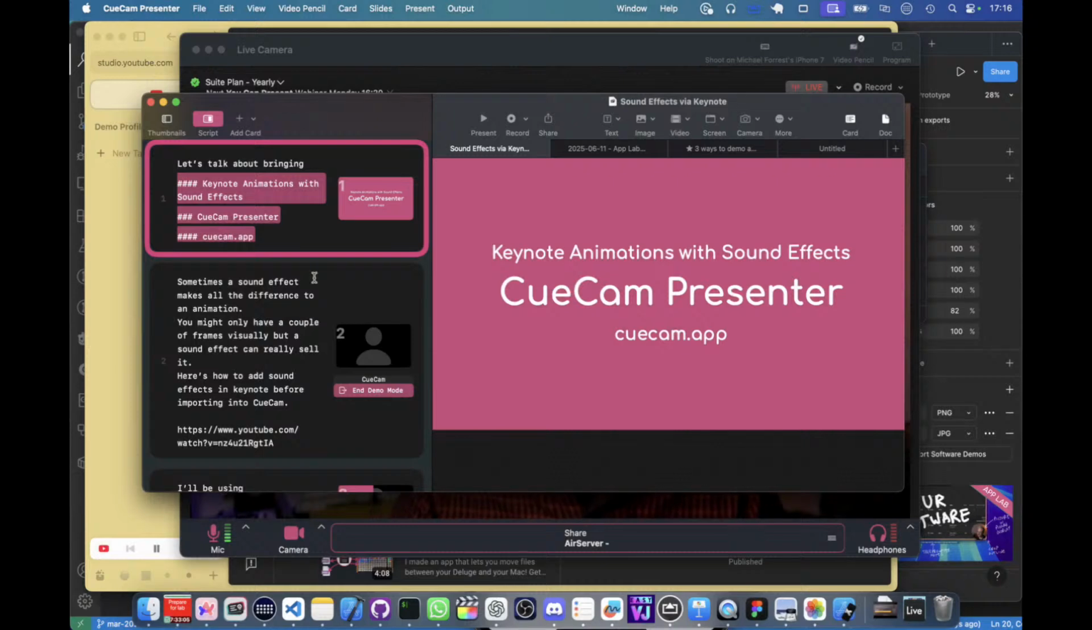So then the other thing you're going to do when you're writing a demo is you're going to write notes for each of your cards, and this is going to help guide your delivery and shape the pacing of your demo. So for example, I'll show you some videos I've been doing, bringing keynote animations with sound effects into CueCam.